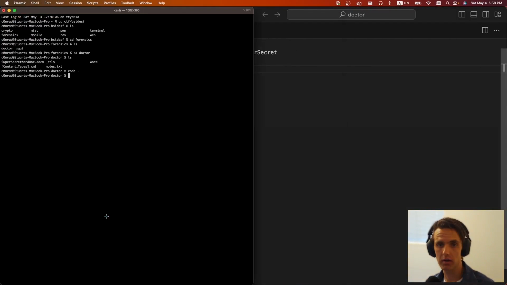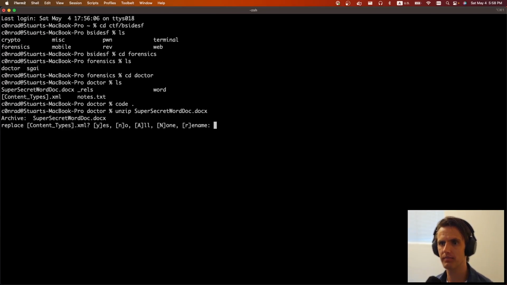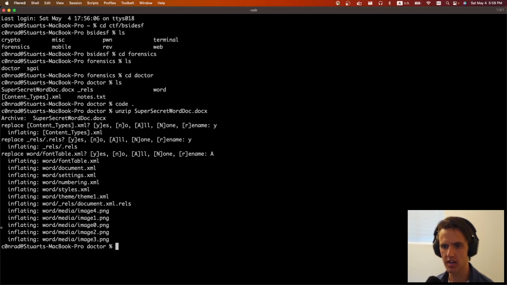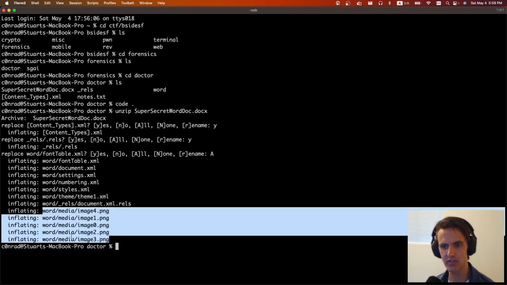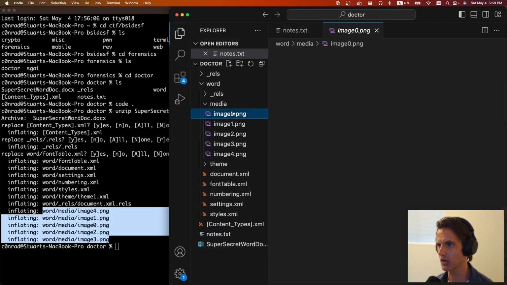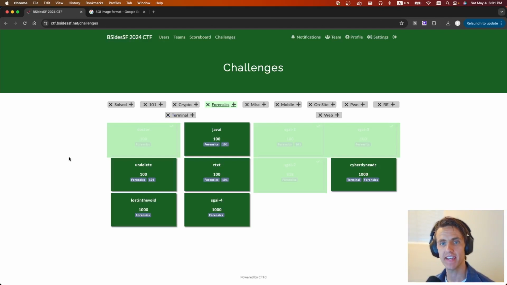So if you didn't already know, docx files are just zip files, so you can just unzip it. So we do an unzip super secret doc. I'll just replace it all because I already unzipped it. We can see already that there's some image files, which looks pretty interesting. So if we open those up, we go to the first image, and we already have the flag, CTF stock cute pics. So fun.